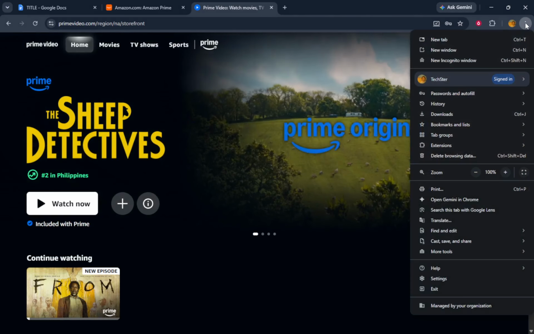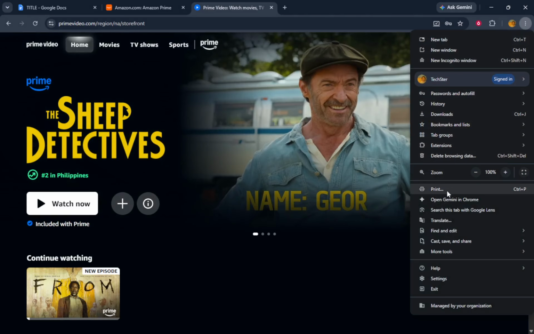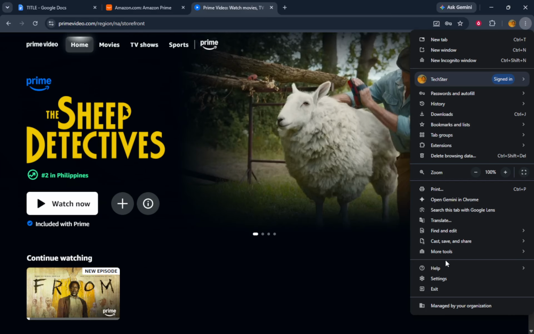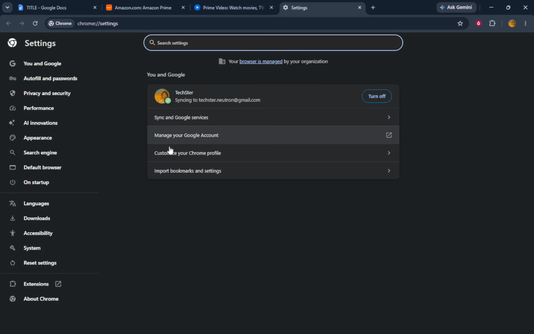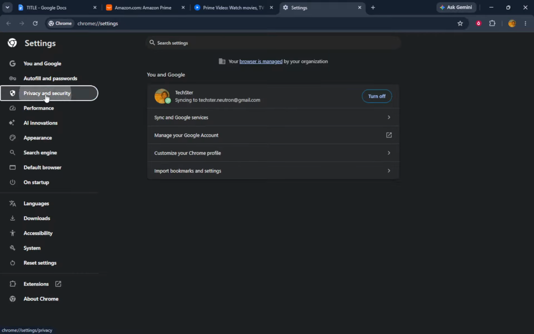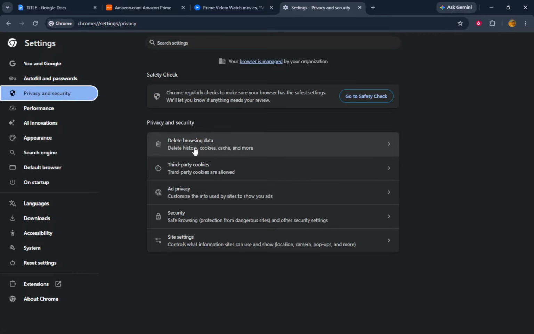Start by opening your browser's settings. This is typically found in the upper right corner of your browser window. Look for a small icon that resembles three dots or lines. Once you click on it, a drop-down menu should appear. From here, select Settings. Once that is done, navigate to Privacy and Security. This section is crucial because it controls how your browser handles your data.